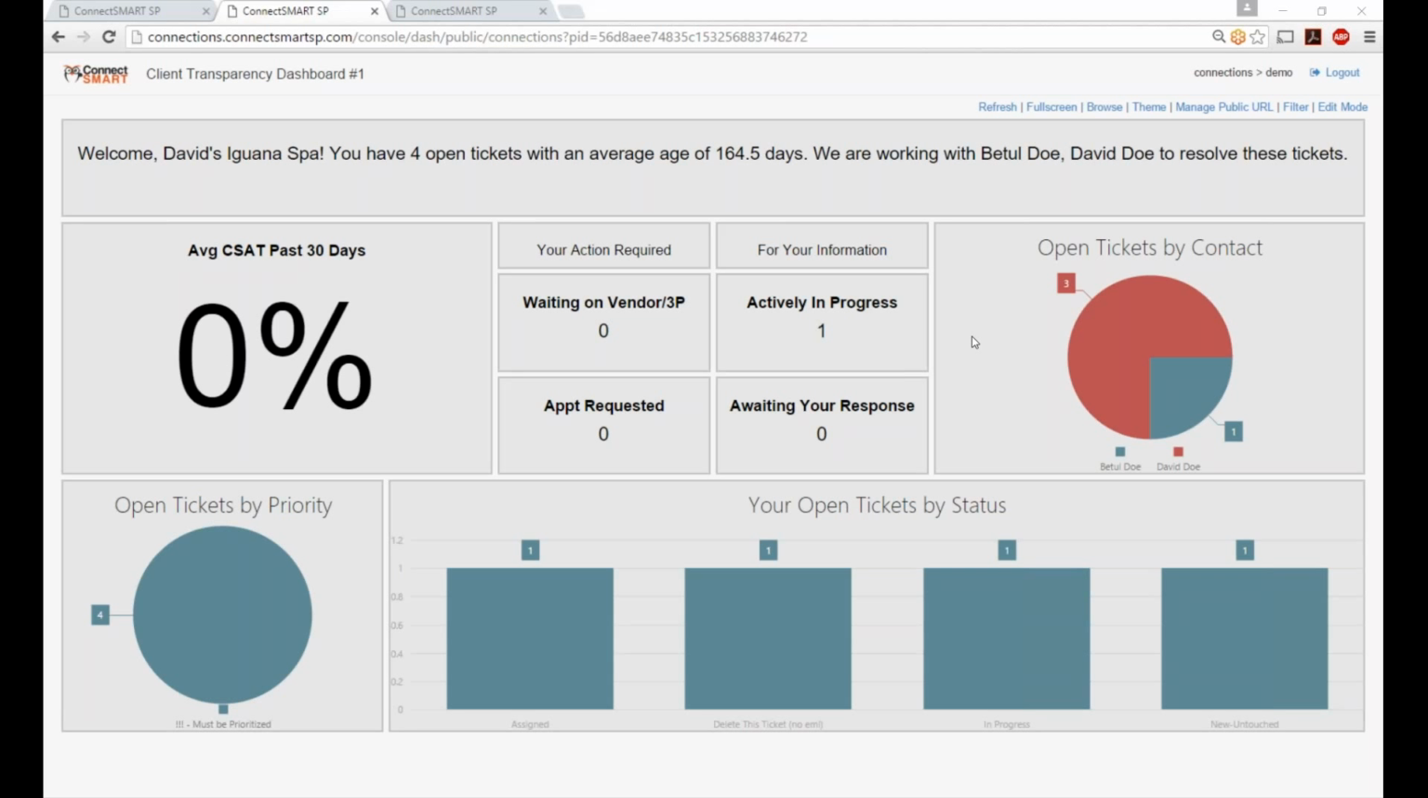And in full screen mode, that top title bar is going to go away, so they're not going to see it. So it's just going to be the dashboard content.